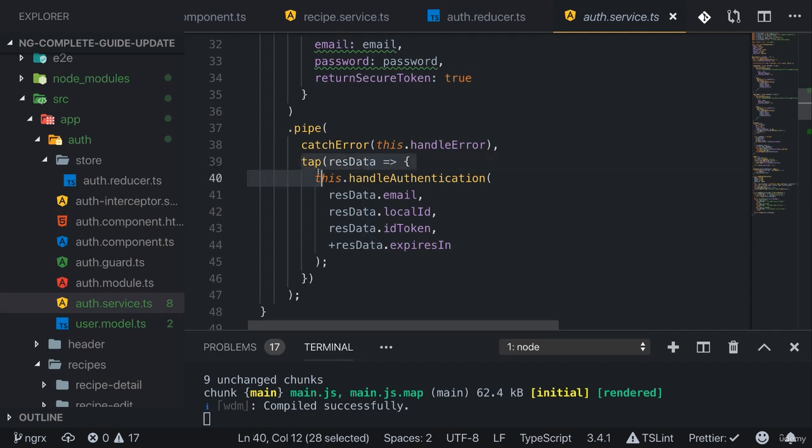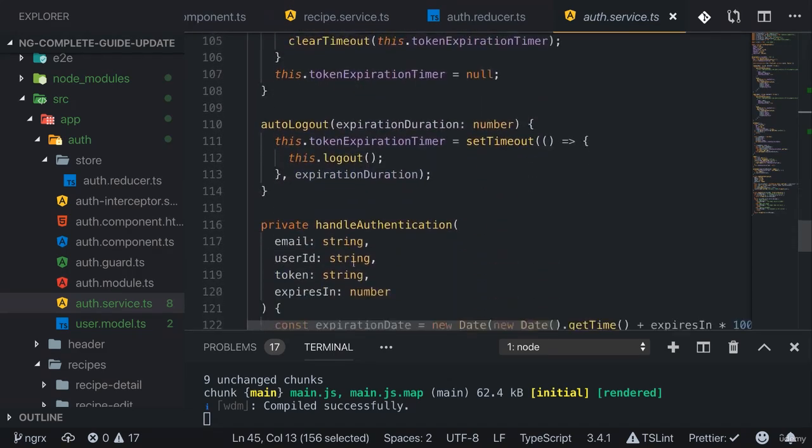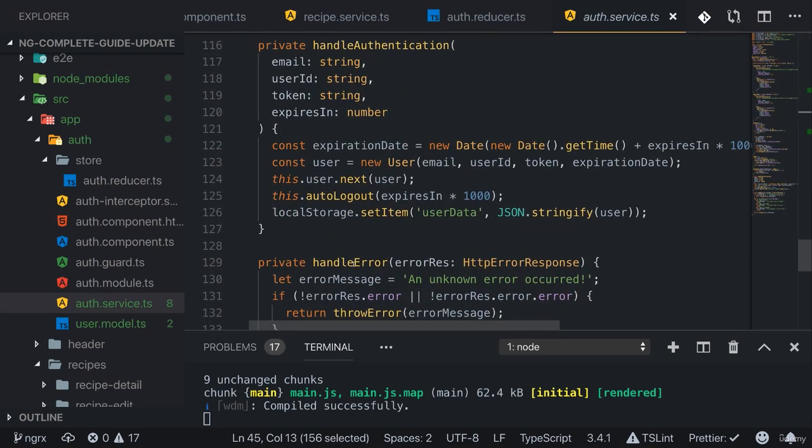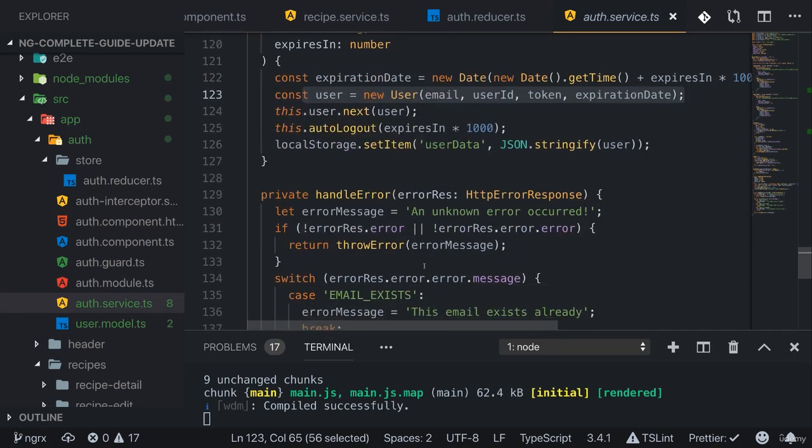So for example, here, where I tap in and I call this handle authentication. In handle authentication, we effectively create a new user object, and previously we used our subject to then emit this to our application. This is exactly what I need to store in my NGRX store now, and that is therefore where I want to step in and dispatch a new action. So here in handle authentication.